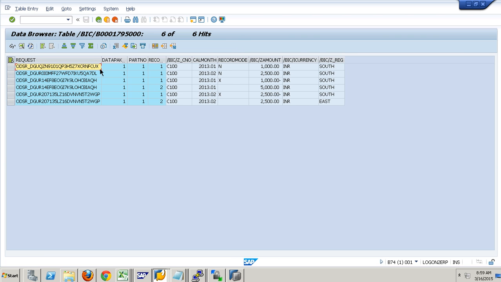In the first new record, next request, WGP before as south with -2500 and after as east with 2500.